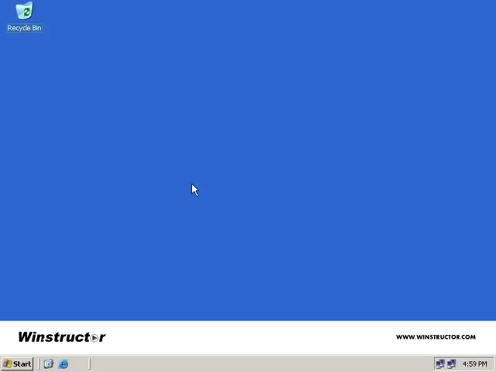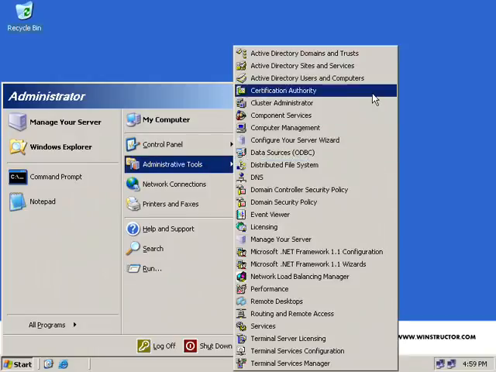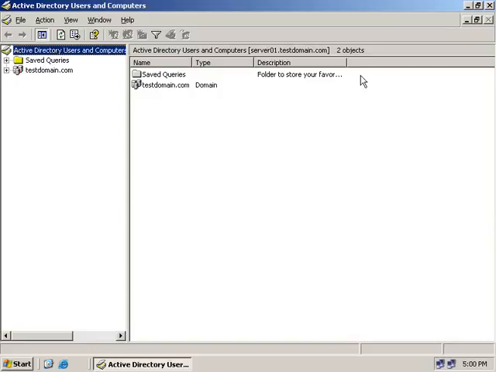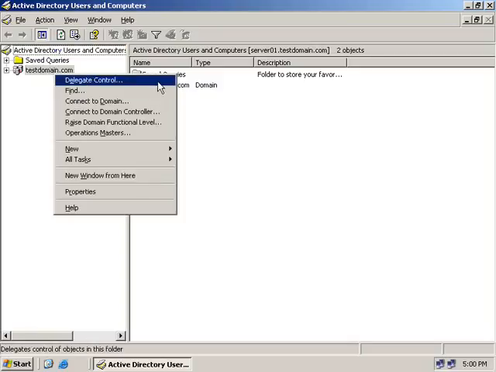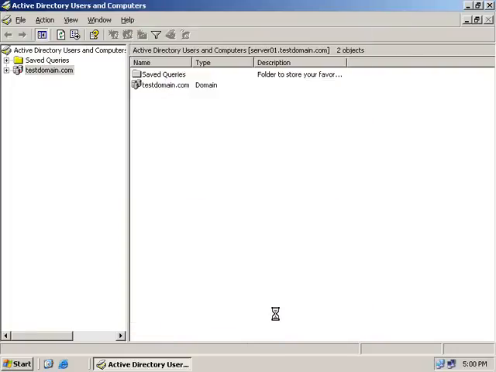Now, as this is a domain role, each domain will have a single infrastructure master. So to transfer the infrastructure master role to another server, again, we'll click on Start, Administrative Tools, and we'll go back and launch Active Directory Users and Computers. Now, as you can see, we're currently connected to Server 01. So on the left-hand side here of our MMC, we'll right-click on our domain, testdomain.com, and we'll choose to connect to another domain controller. So we need to again connect to Server 02 and choose OK.